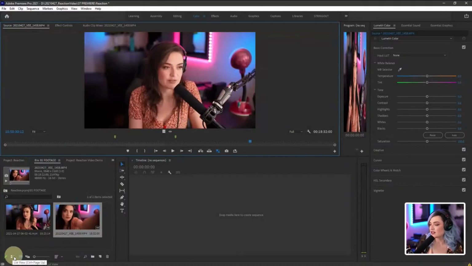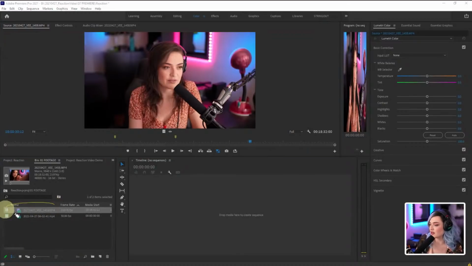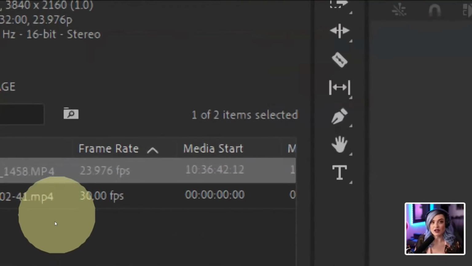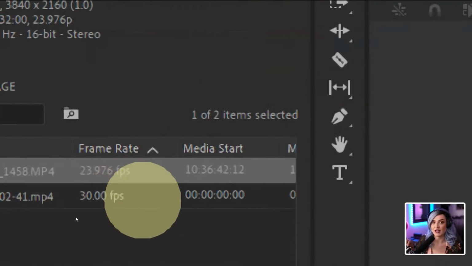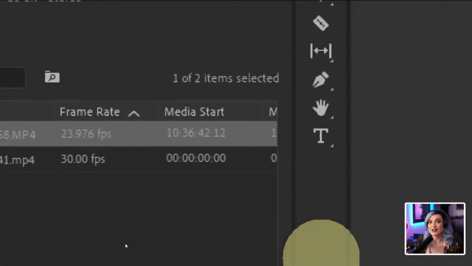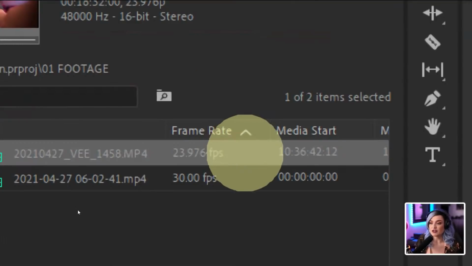All right, so let's take a look at our other clip, our screen recording here. This one is our clip from the camera. This one is our screen recording. Notice something is off. My screen recording was going at 30 frames per second, but the frame rate for my camera was at 23.976 frames per second. So when choosing the frame rate for my sequence, I'm going to choose the one that is lower.